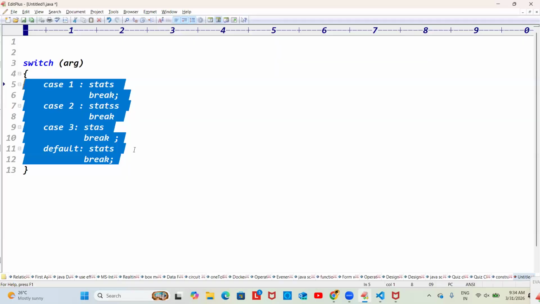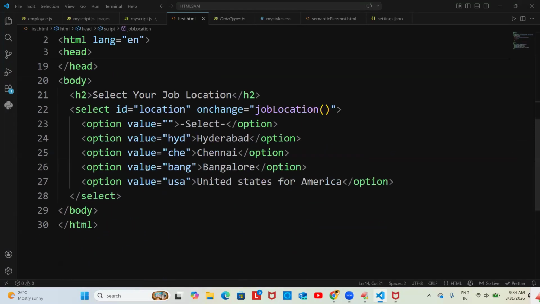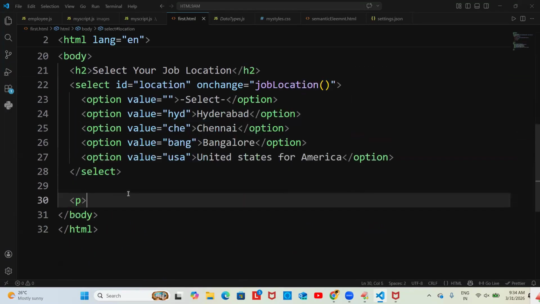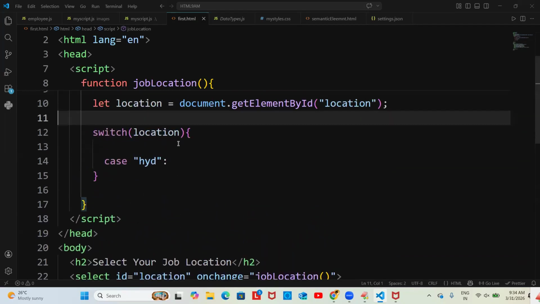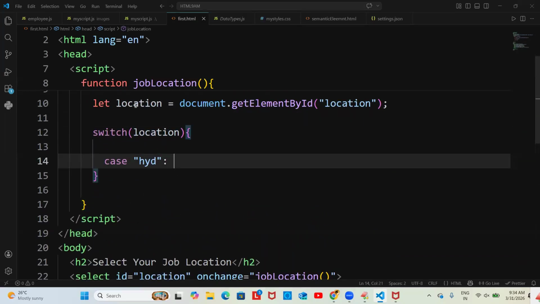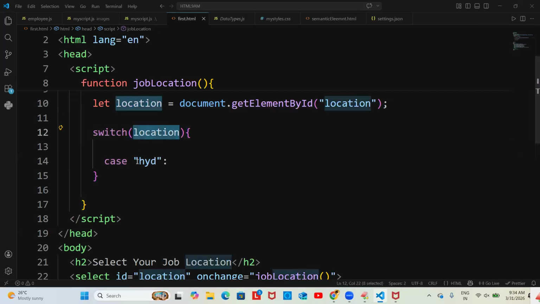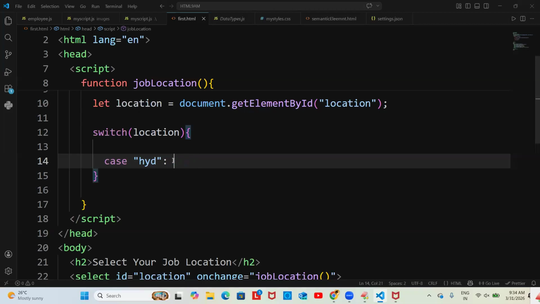Browser. If you want to print the output in the browser, you should take an empty tag, right? Please take an empty tag. The empty tag contains an ID attribute, so you can take message. That's it. Then you go for Hyderabad. If the location is Hyderabad, then the Hyderabad case is matched.